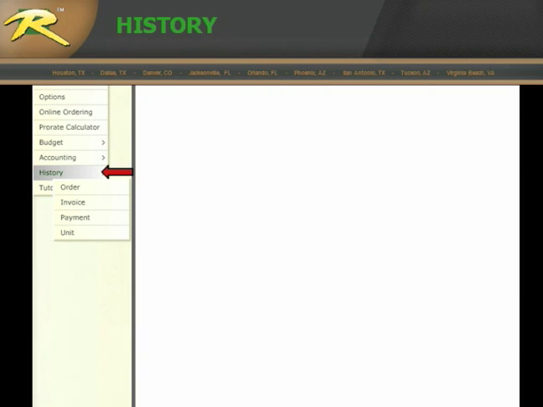One of the most dynamic sections of the Online Account Services program is the History section. This section enables you to view work order, invoice, payment, and unit history. The search options for work order, invoice, and unit history are similar. These screens enable you to sort by install date, work order number, unit number, or purchase order number. The Payment History search screen enables you to search by check date or check number.